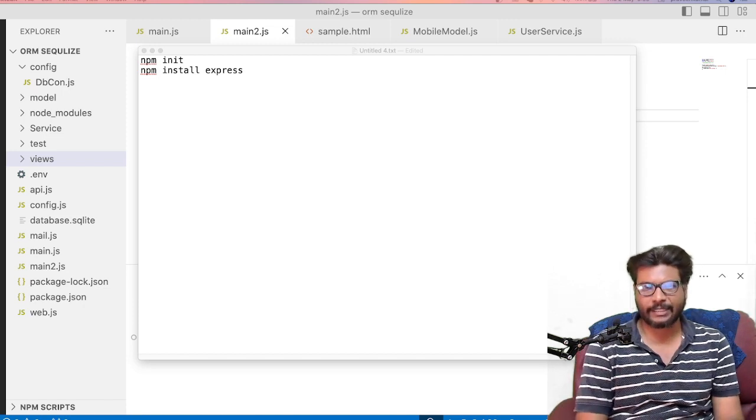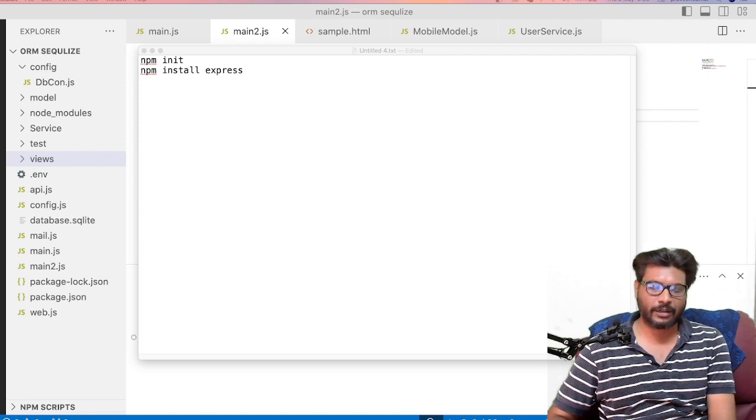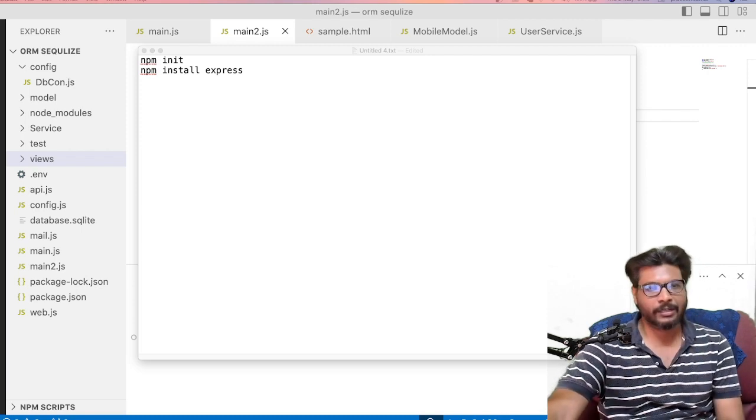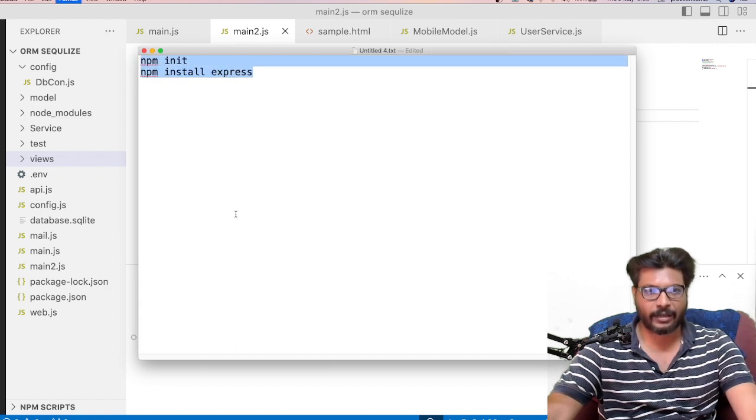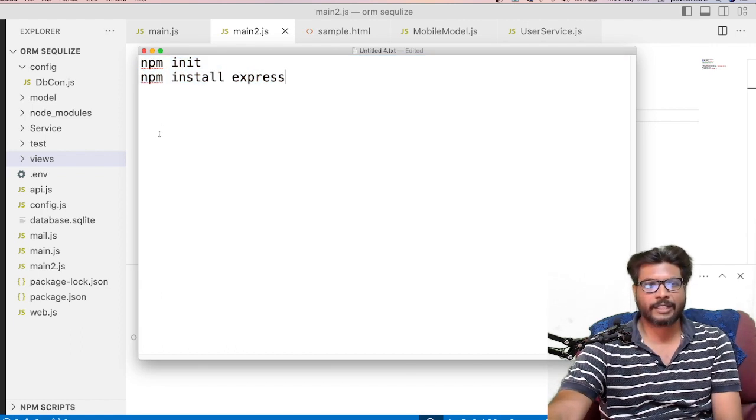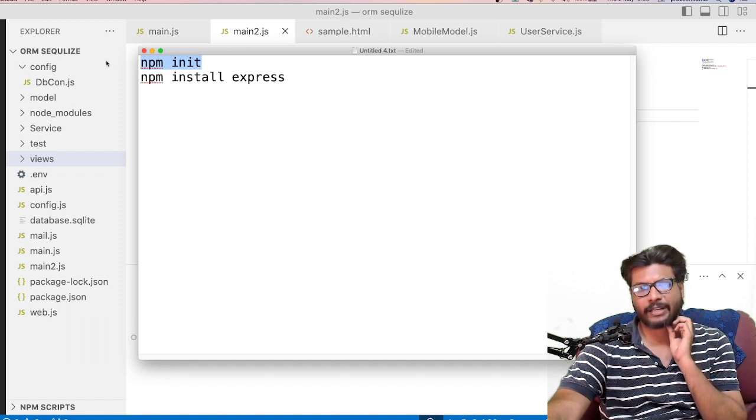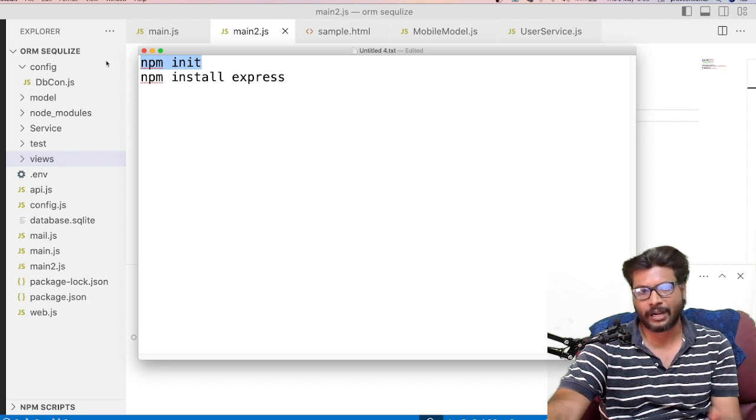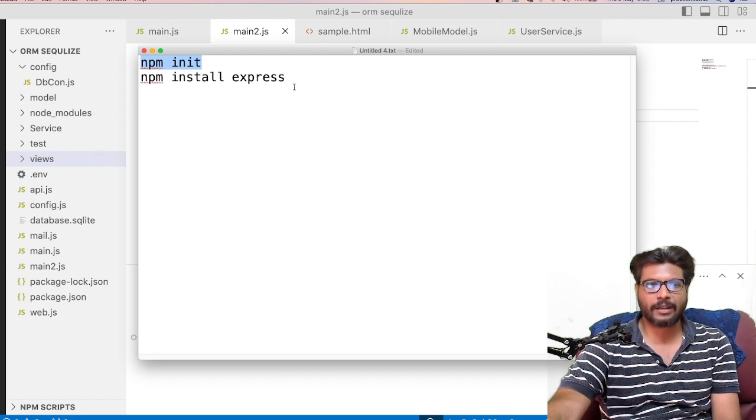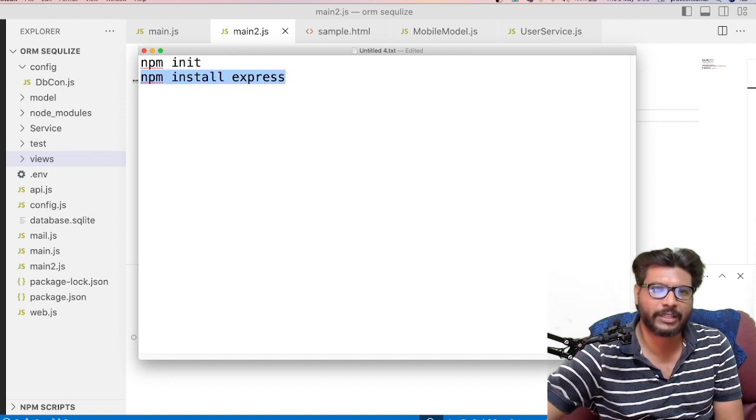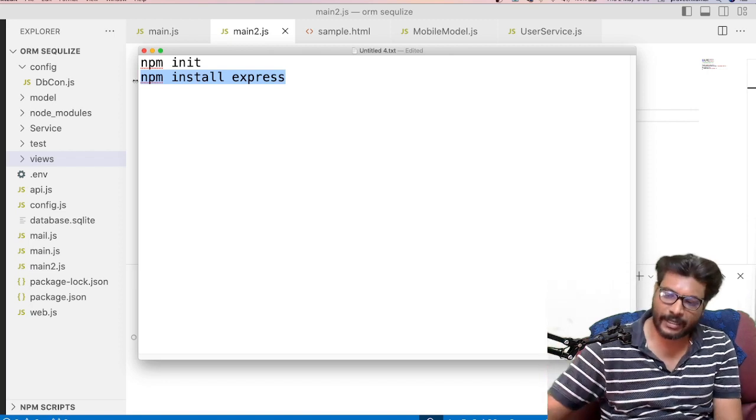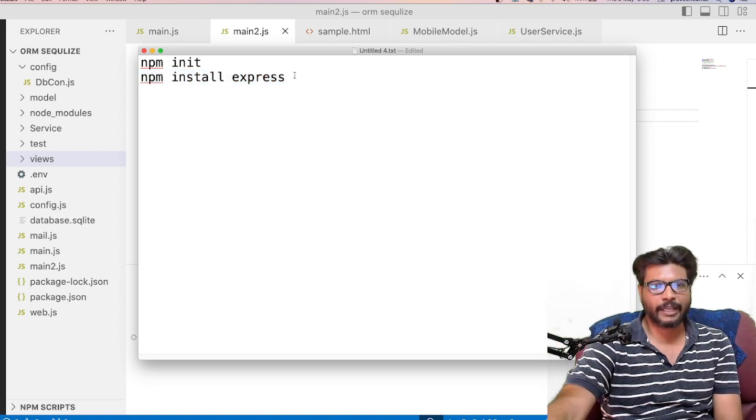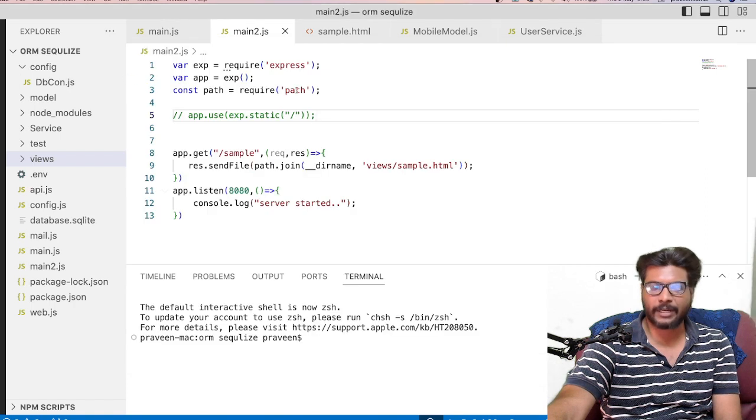Once we are done with the basic things, we will see how to use a template engine in order to render our HTML. As usual, the first step is to create a Node.js application by giving the command npm init. This will ask you a list of questions. If you give all the answers, then the project will be created with the project folder and package.json. Then I am installing one more library, npm install express. This is the library which helps us to create a REST API in the project. I have installed it, and npm init I have done already.